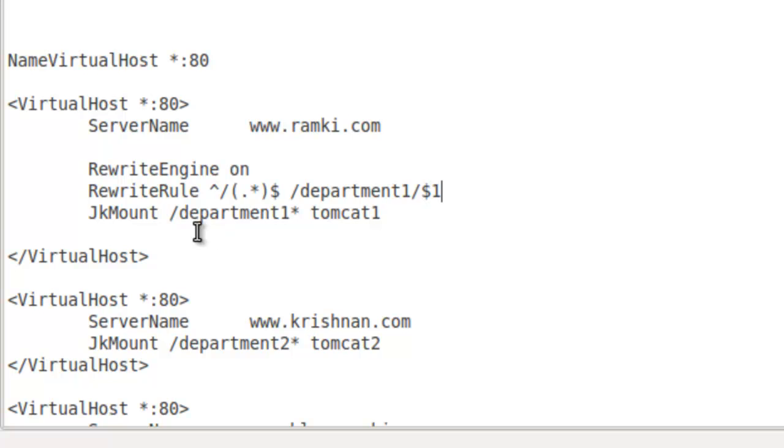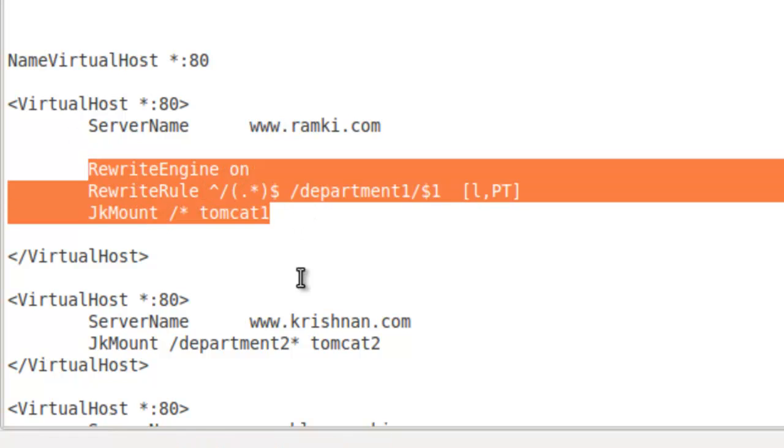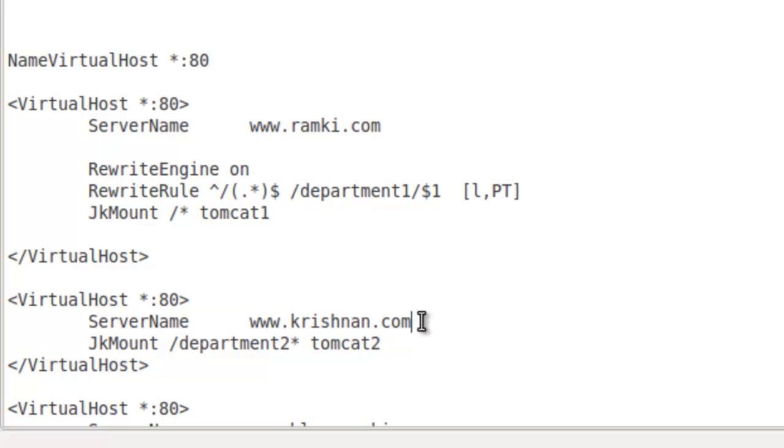What they captured here is appended in this area. And this is a flag. The flag we mentioned says that this is the last rule and pass through the proxy. Here, instead of department one, we just mentioned star dot dollar anything. So slash star. So this is a new rewrite rule. Just copy and paste it for everyone.